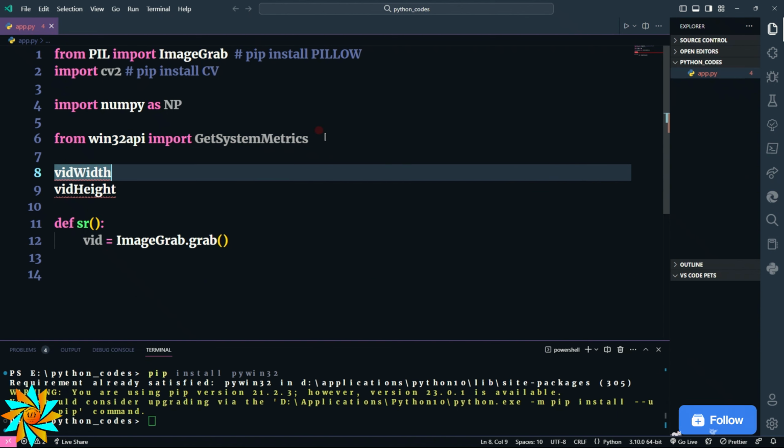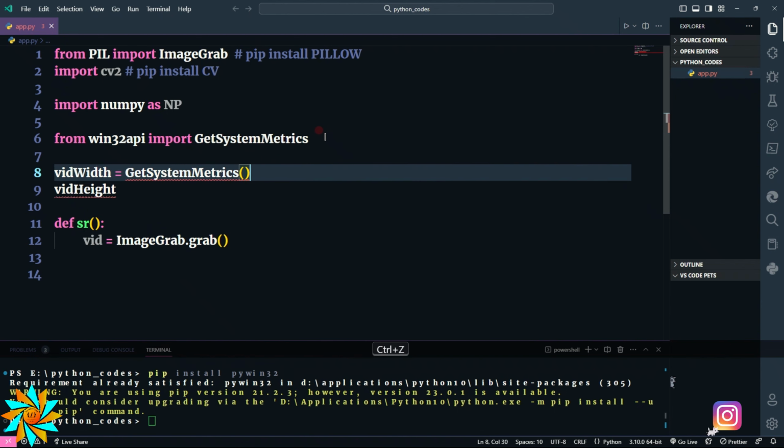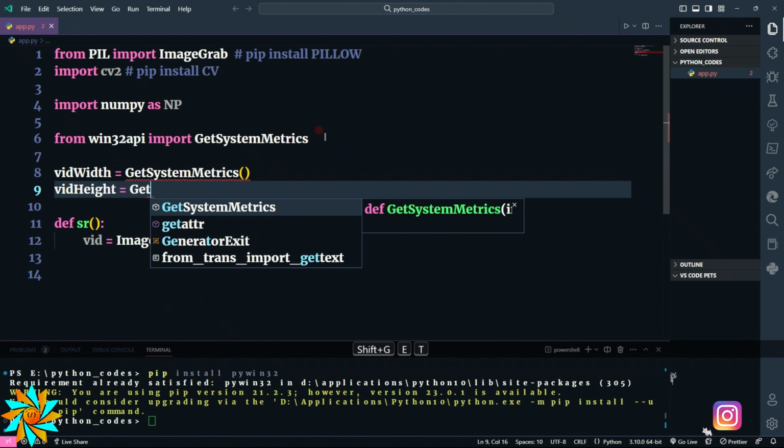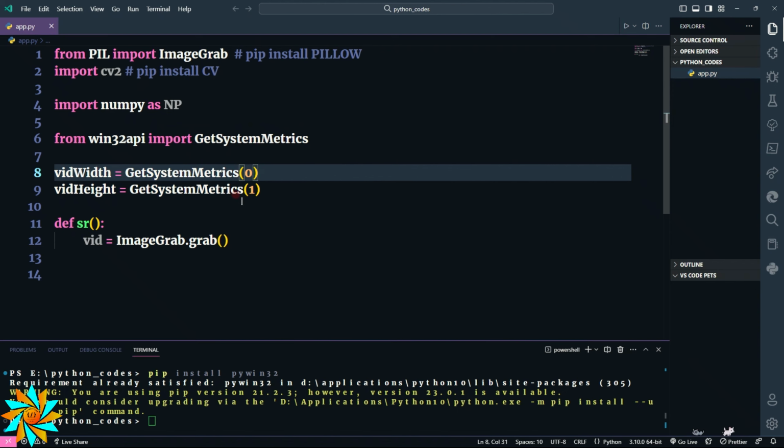After that, we are going to assign this width and the height with the system metrics. In order to do that, we write GetSystemMetrics, and we are going to do the same with the bit video height, GetSystemMetrics. So it cannot be the same because one must be the height and one must be the width. We are going to add the values 0 and 1. So basically, this 0 is the width and this 1 is the height.